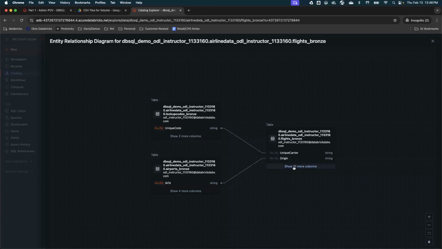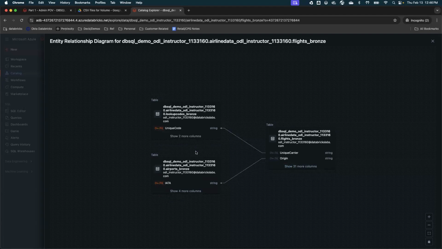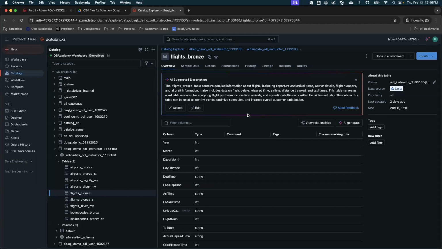Now, the one thing I like about this UI is it doesn't show all columns, because you don't need to know all the columns when you just want to explore primary and foreign key. If I need, I can always expand and see additional columns in my table. Great. So let me move forward and show a few things about the UI.